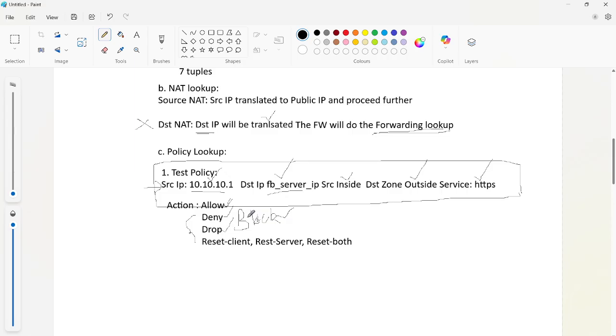But in deny, there will be a reply sent to the user like you're blocked or you're denied accessing the server. But in the drop, there will be one-way direction and the drop of packets will occur there.